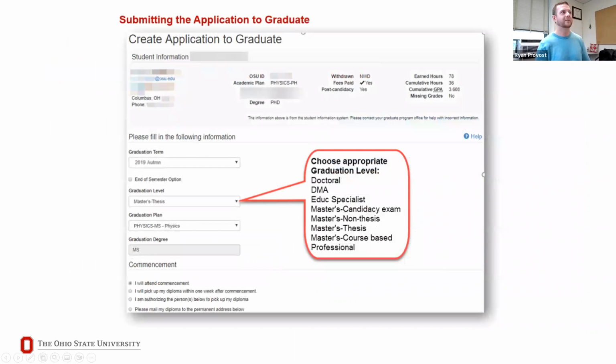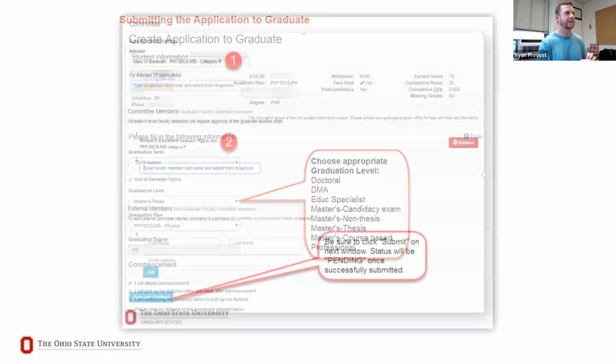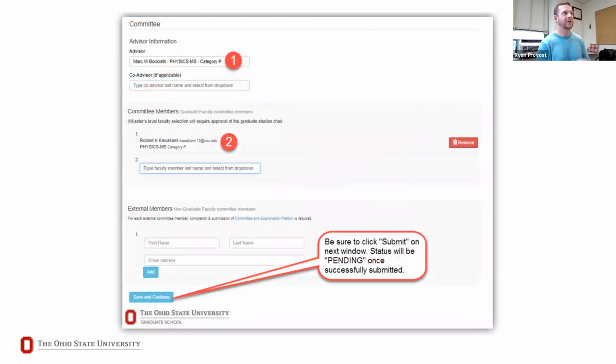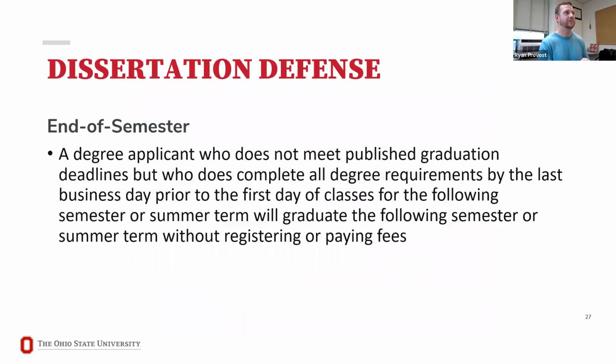So looking at the application for graduation, this is what it would look like whenever you go into grad forms to submit that. You would choose your graduation level, and you'll see all those there. Then you'd put in your advisor information and your committee members, and you would submit that, and that would be what you submit for your graduation application.